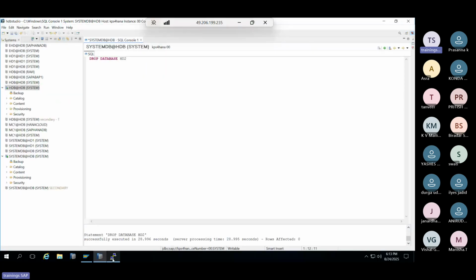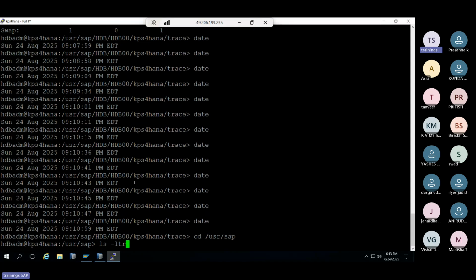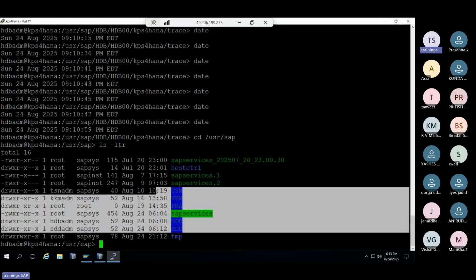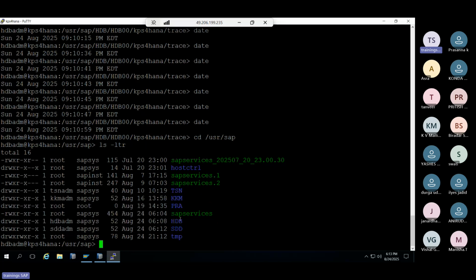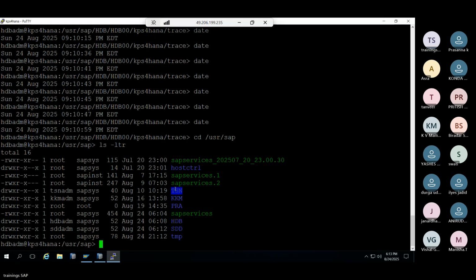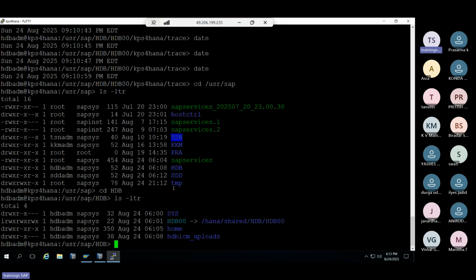If you want to see it, you can do cd /usr/sap. This way we can find out how many SIDs are installed here. Under it you have many SIDs, like HDB, PRA, KK, MTSN, all are there. Suppose ours is the HDB. Go to HDB, ls -ltr, and you can see sys, HDB and the home directory.